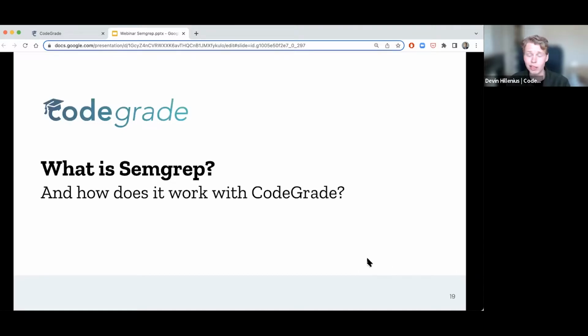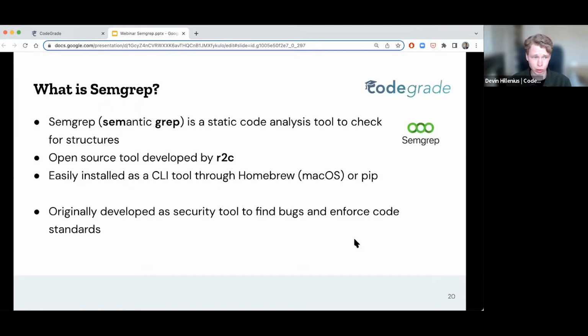So let's talk about what Semgrep is and how you can set it up with CodeGrade. Semgrep is a tool, short for semantic grep. It's basically grep as you know it, but it is semantic. So instead of grepping a literal match, you can be more precise when it comes to checking the code structure. It's a static code analysis tool to check for structures.